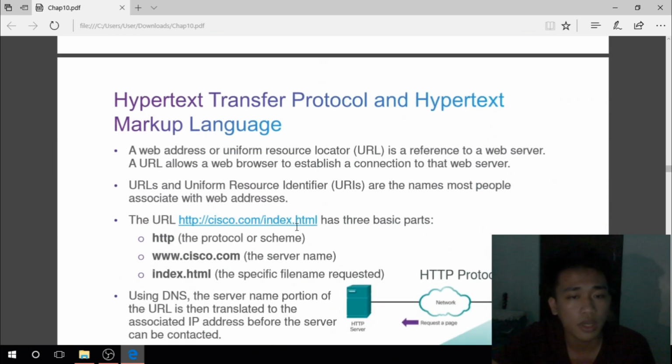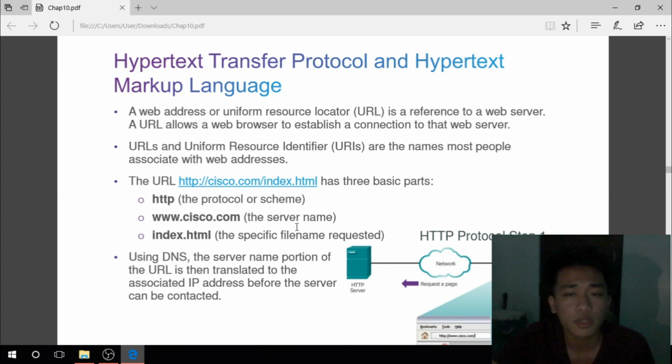Hypertext Transfer Protocol and Hypertext Markup Language. A web address or Uniform Resource Locator, URL, is a reference to a web server. A URL allows a web browser to establish a connection to that web server. URLs and Uniform Resource Identifiers: URLs are the names most people associate with web servers.